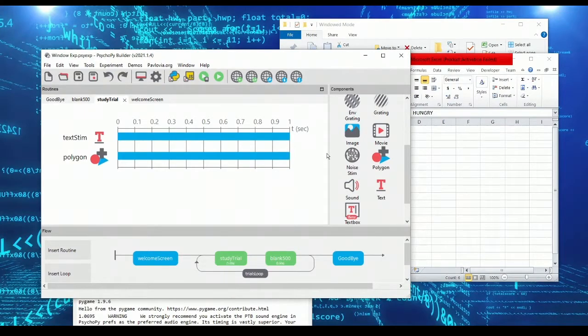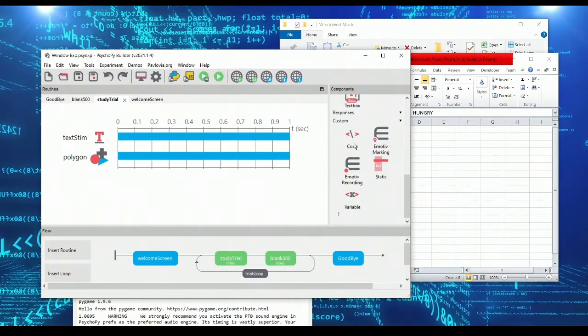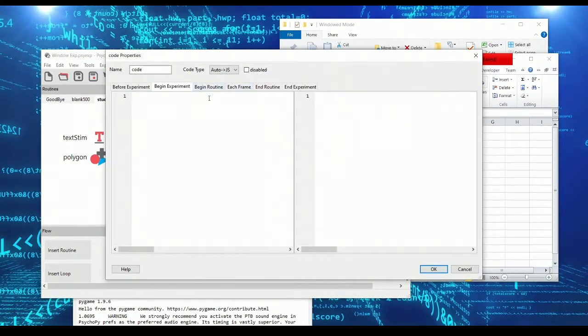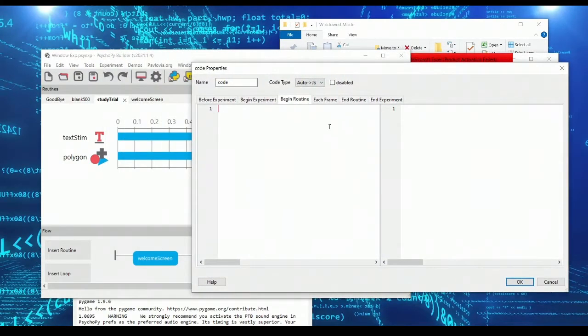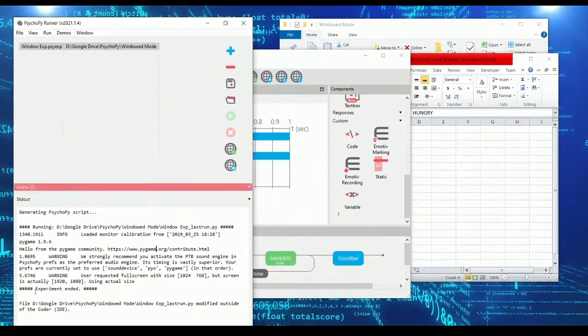In order to try and hunt down the error, I'm going to use a custom bit of code here. And in this code, I'm going to use a function called print. Print is a very handy function that allows you to basically output any variable or any information you want into the runner's output window. So right down here, we can print anything we want while an experiment is running.